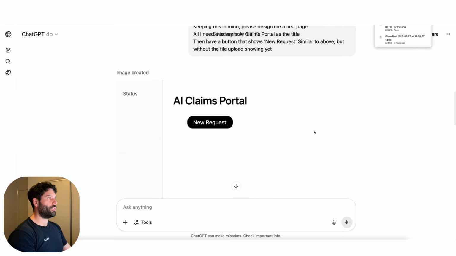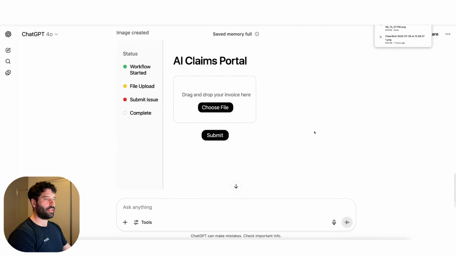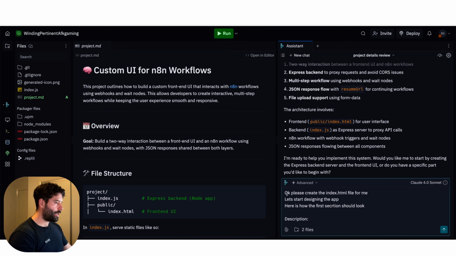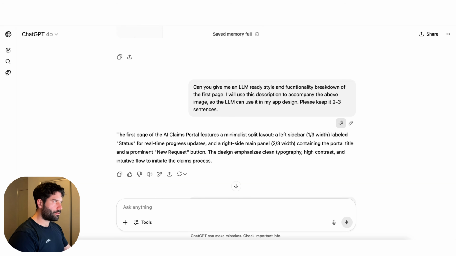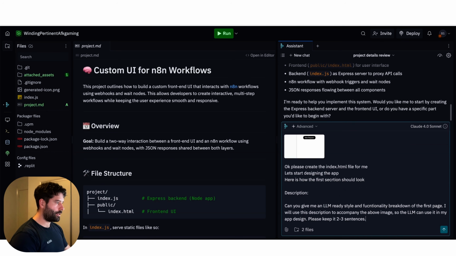I'm just going to download this page and then this next page so I have it ready. And now I'm saying, please create that index.html file. Let's start with designing the app. And here's how that first section should look. I'm just going to drop in that first page from ChatGPT. And I'm also going to take this description and paste it in here.